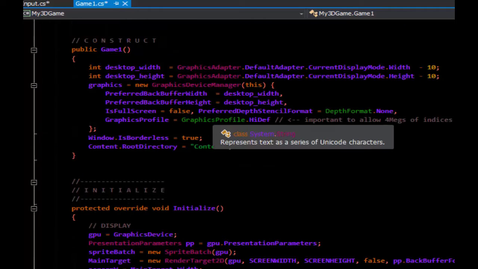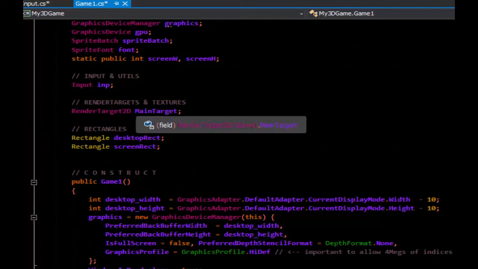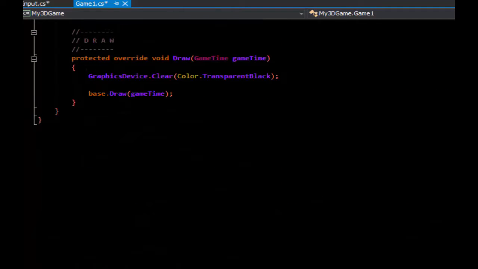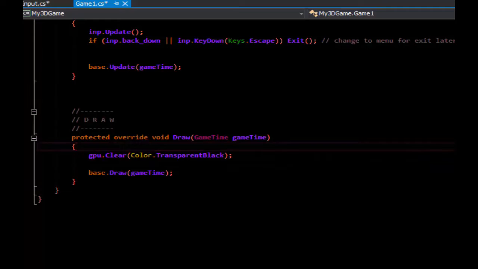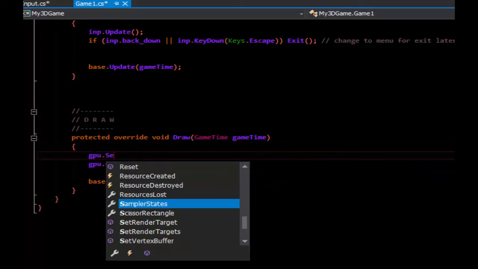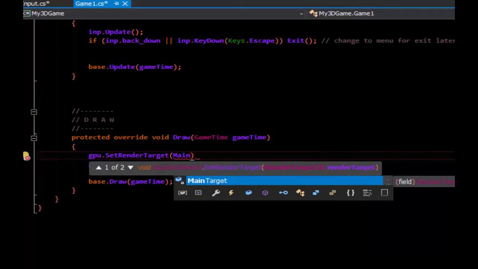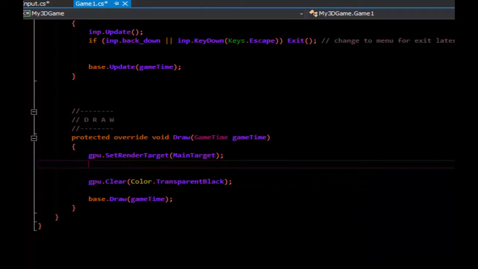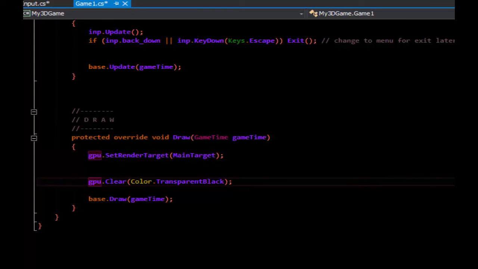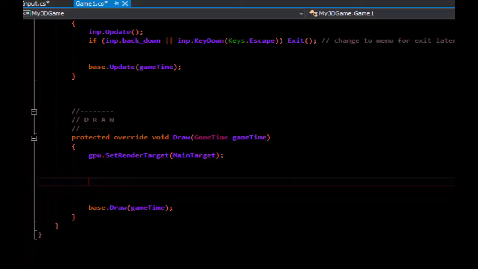Now, if you remember, we said we were going to draw everything on the main target, so go back down to draw. First thing we'll do is go GPU.setRenderTarget, and we'll set it to our desired game resolution. We'll set it onto that texture target. We'll render everything onto that, and then we'll render it to the back buffer, which is going to be the desktop display resolution. So actually, I'll just take this out for now.